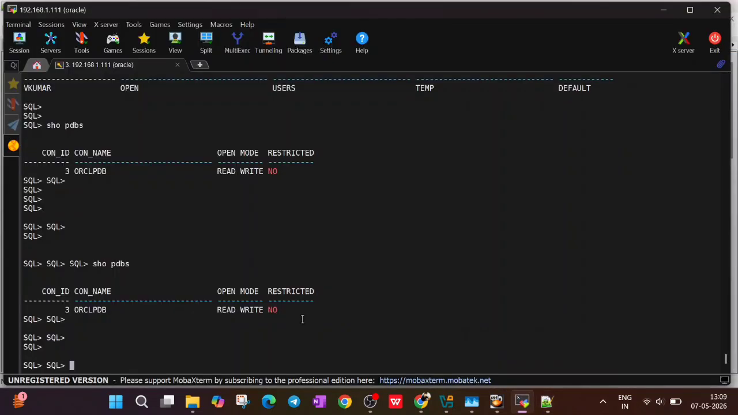I am creating the table inside my user V Kumar, so that's why I am using the syntax CREATE TABLE vkumar.table_name. You will also see this.